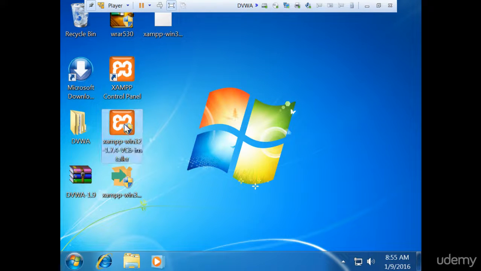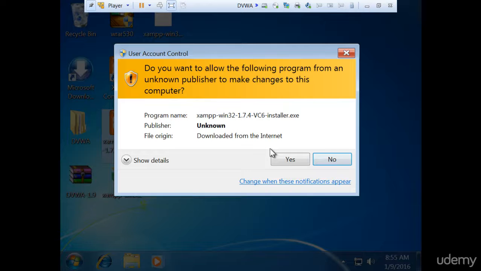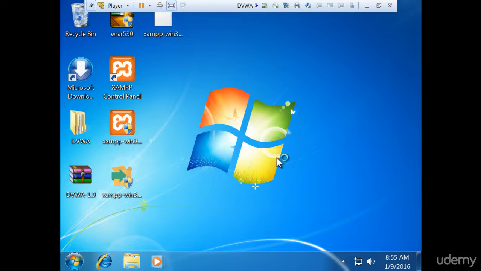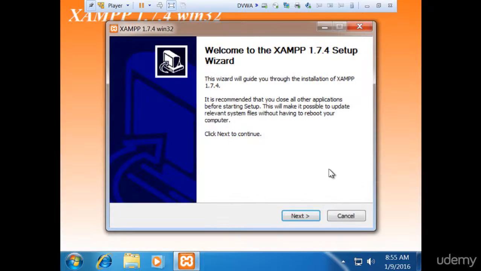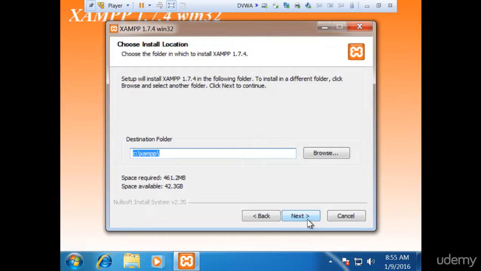Then you start running the setup for this file first, before going through the Damn Vulnerable Web Application. You may get an error like that. It's not an error, just a warning. Don't worry about it. Click on OK. And then you just go next and next until it finishes installing, and keep the default location for the settings.